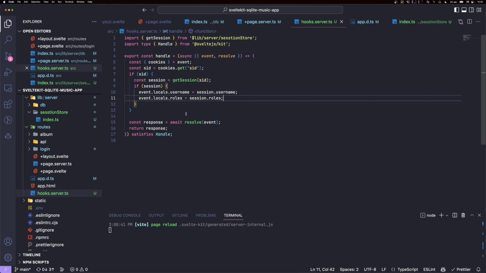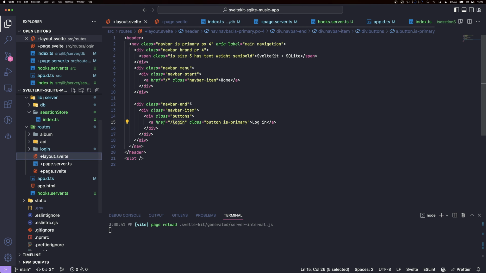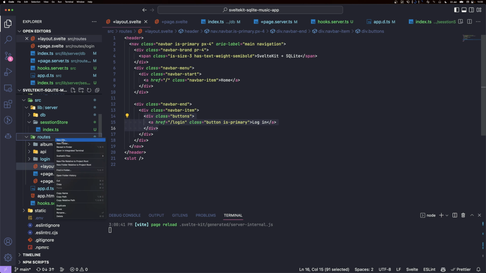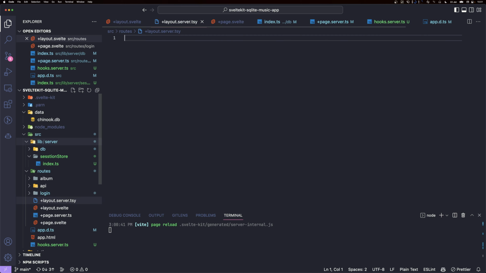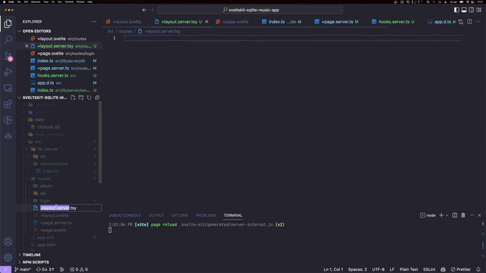Great. So now we want to do something with it. We go to our layout page. It would be cool if, when we are logged in, we see not this login button, but instead maybe hello and a logout button. So what we can do here is make a +layout.server.ts. So that runs for the layout.